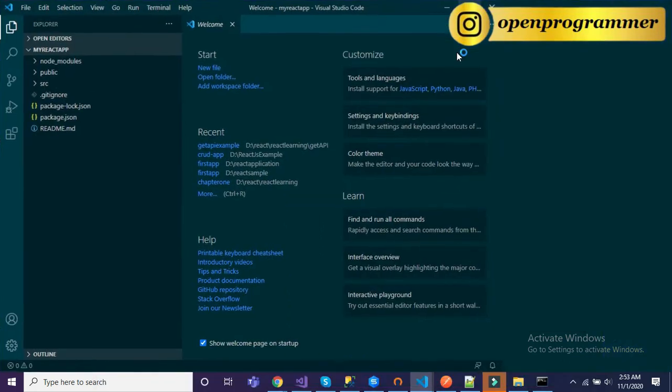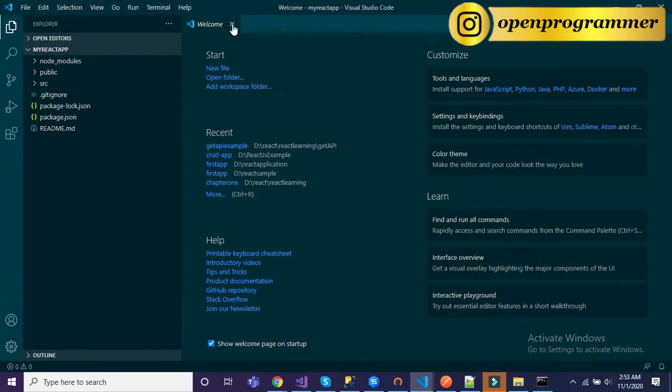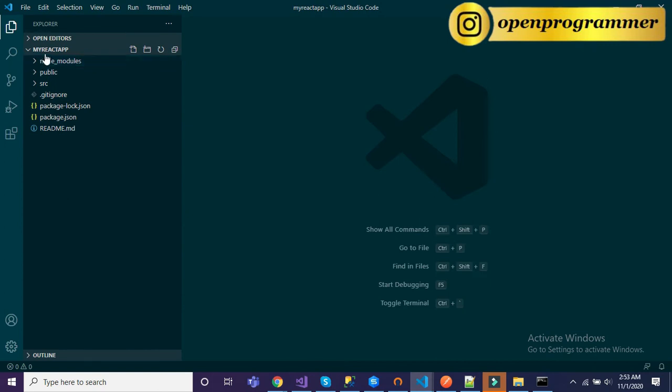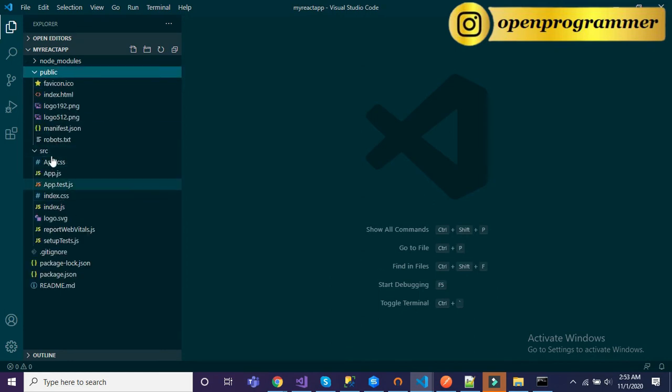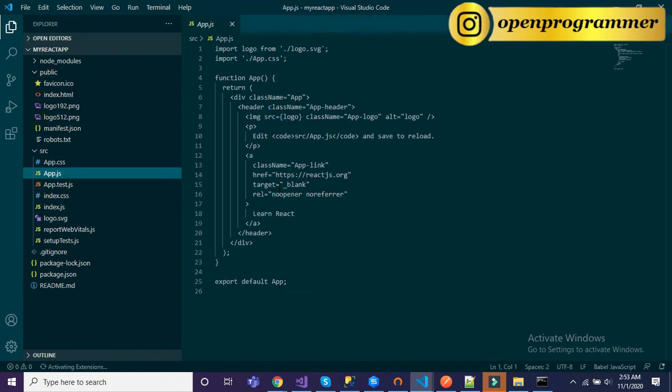So now we can see our welcome page. Let me close it. So this is our app. We have node modules, public, src folder. Alright, let me expand this src folder, also the public folder. So in our source folder we have app.js. This is our default content which we get when we create our React application. Alright, so that is the initial phase of our application.